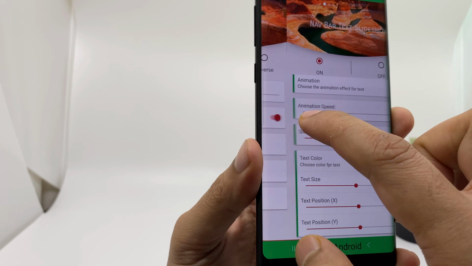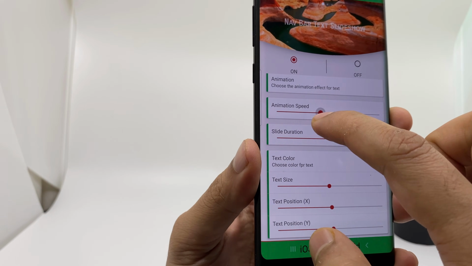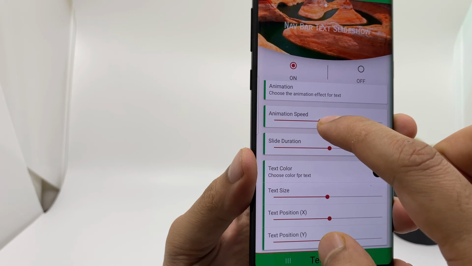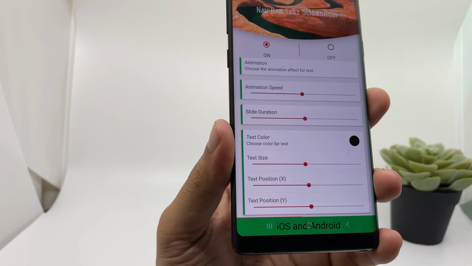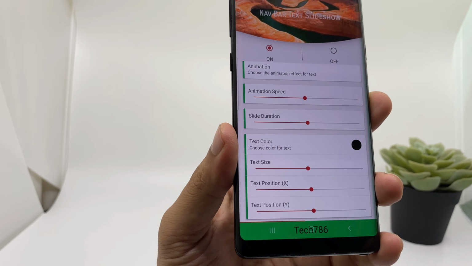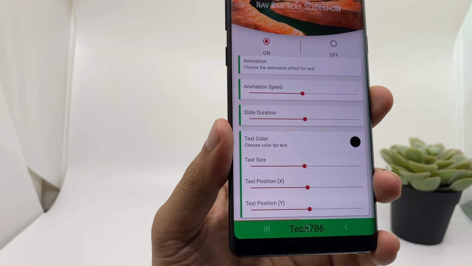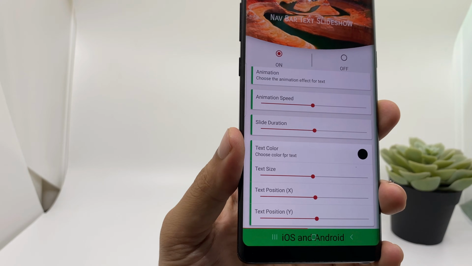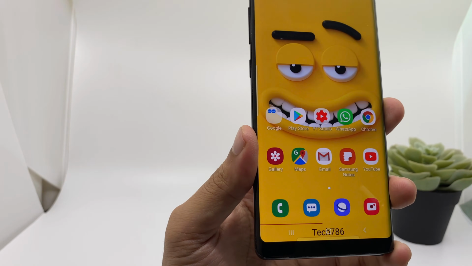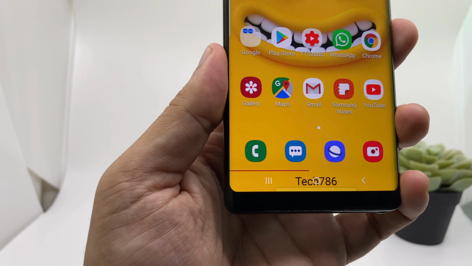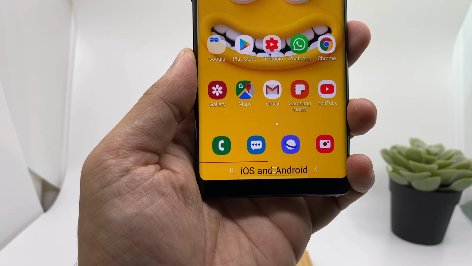Also, you can change the animation speed. So if you make it a little bit faster, the animation will be more faster, but definitely it's gonna take some of your battery life. See, the animations are more quicker now. So that's all. I mean, you have done all your basic settings. Now you can come out of the application. And this is how it's gonna look like.